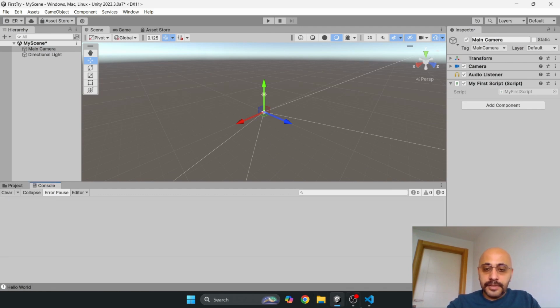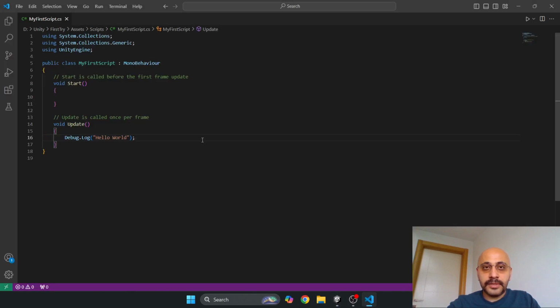Anyways, this was all about creating a C-sharp code and some basic explanation about a C-sharp code in Unity. In the next video, I'm going to talk about how we can define different variables.